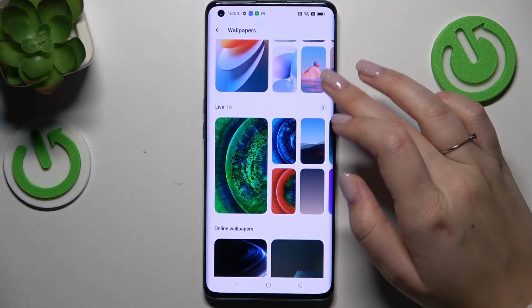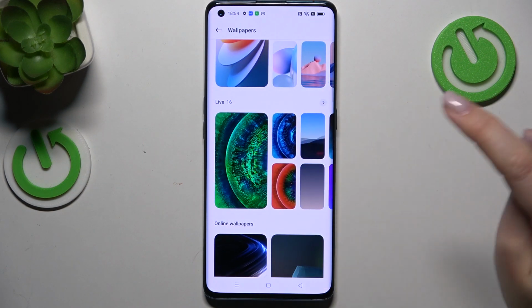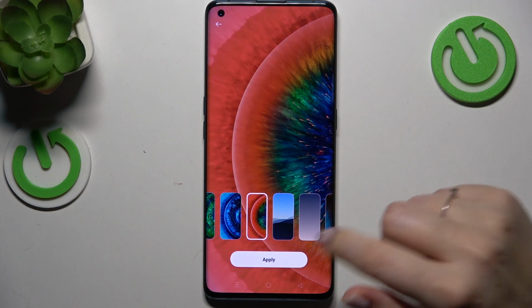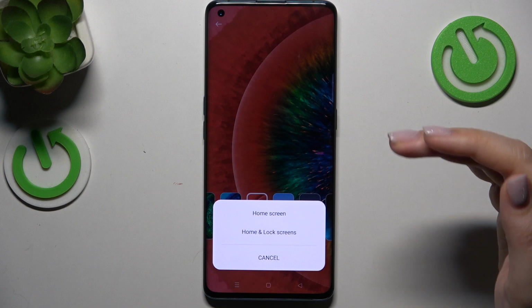So all you have to do to check the preview is to simply tap on the specific wallpaper, tap on it and check whether you like it, and then simply tap on apply. Now you can decide where you want to set it.